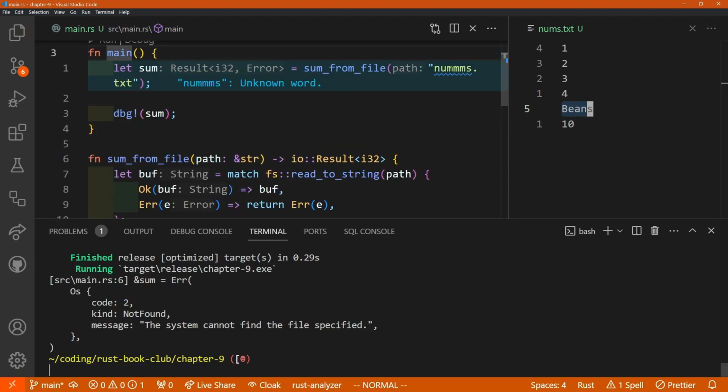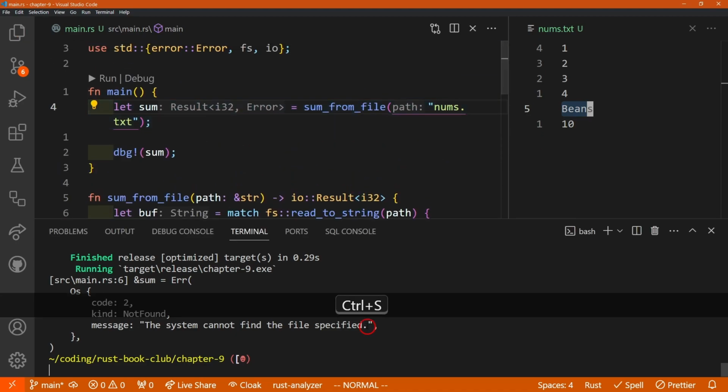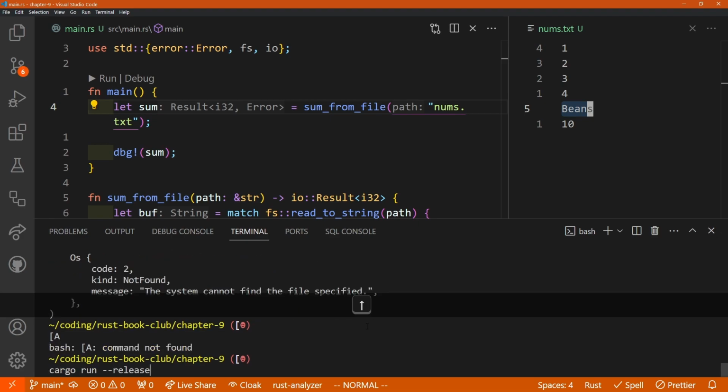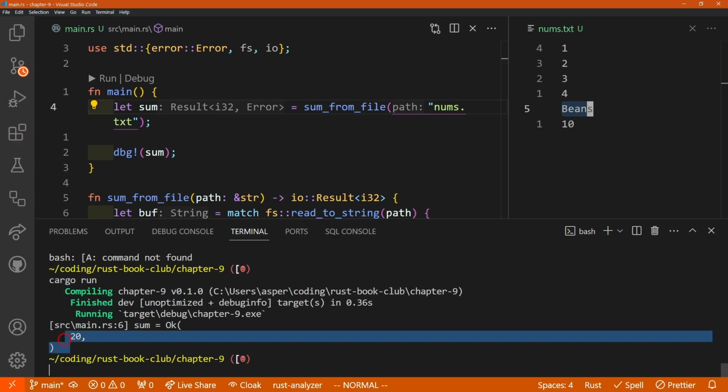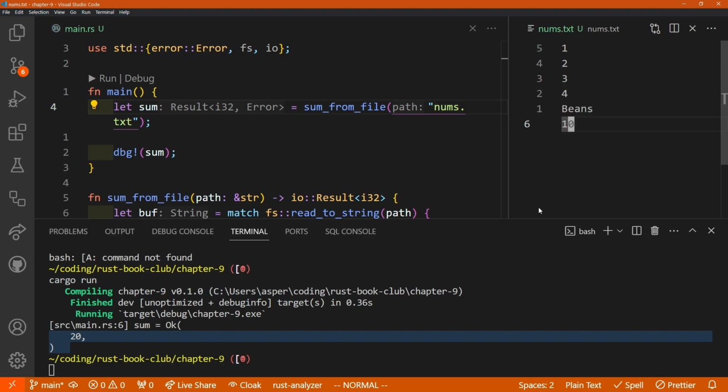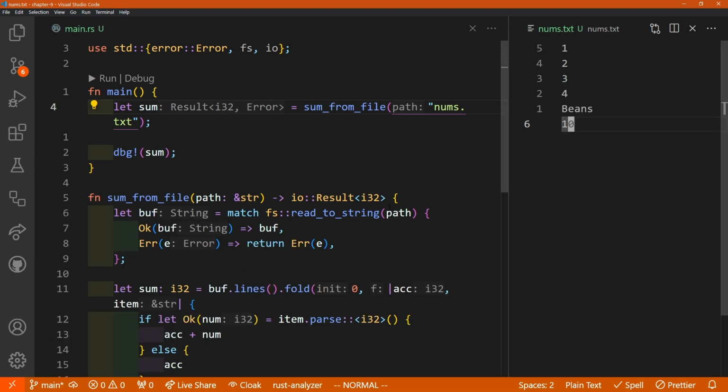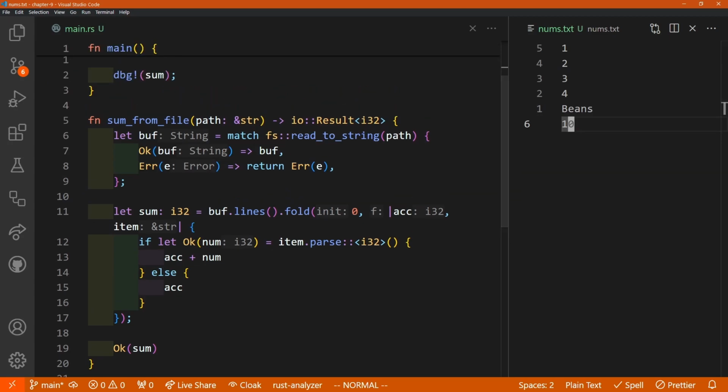So let's fix this, and fix the file. Nums. Now we have 20, which is that right? 7, 9, 10. Looks good. Yep.